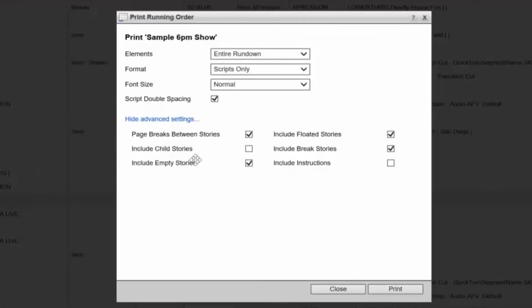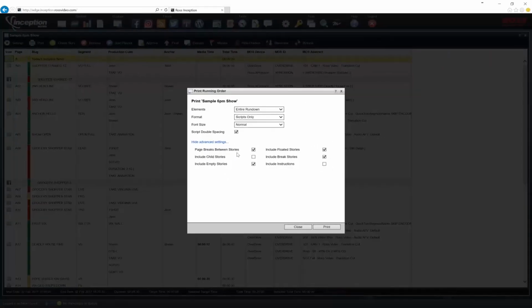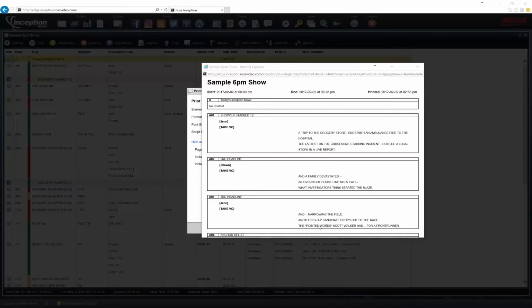There are a few new advanced options when selecting the Scripts Only format. Here, we can decide whether or not we want page breaks, include floated stories, child stories, break stories, empty stories, or that blue instruction text that may be typed in a script. When selecting Print here, again, Inception will pop open a preview.